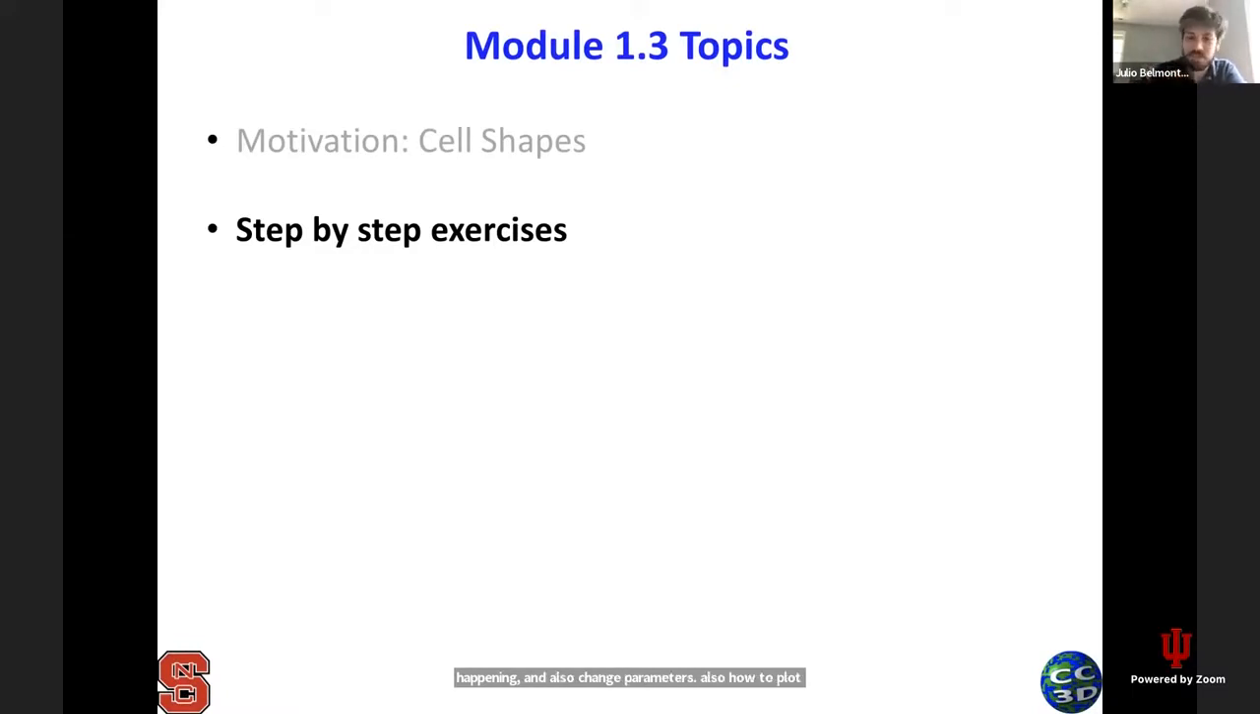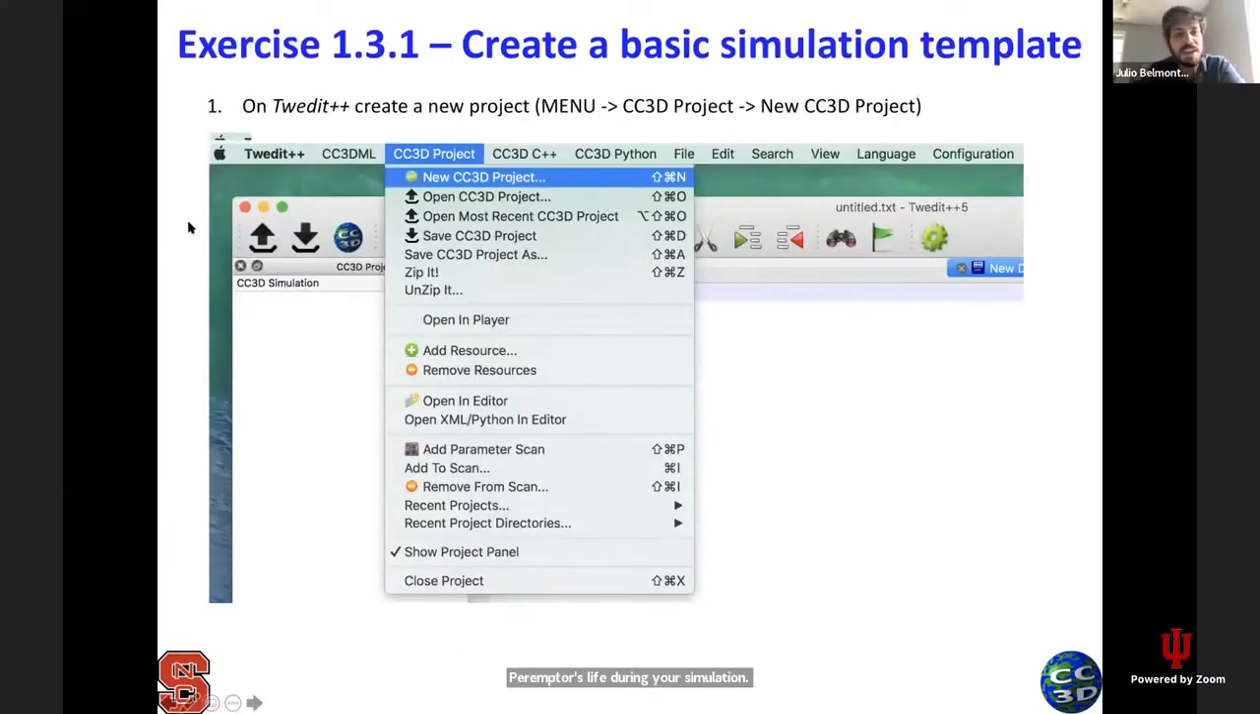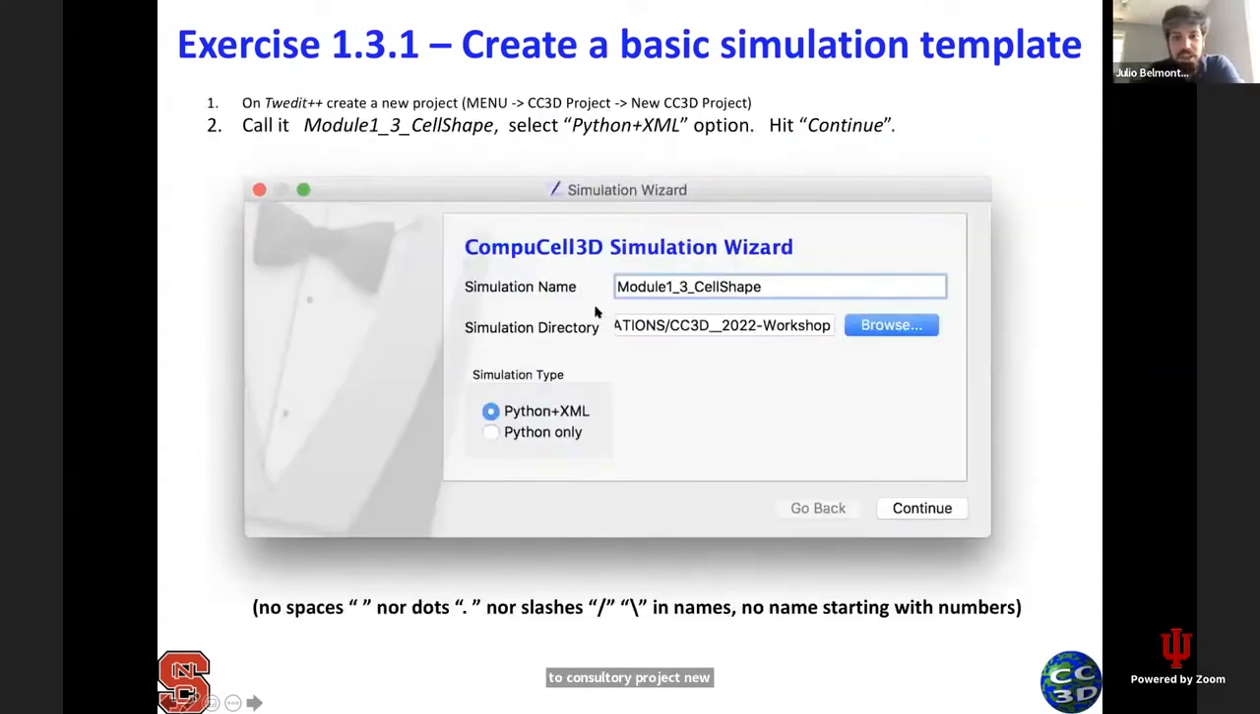Okay. So let's start to open up your CompuCell3D on either NanoHub or on your desktop, and let's create a new simulation. Okay, so open 3D, go to CompuCell3D project, new CompuCell3D project, click there, and let's give a name for the simulation. My suggested name is going to be module 1_3_cell shape. Okay, and again, let's select Python plus XML.